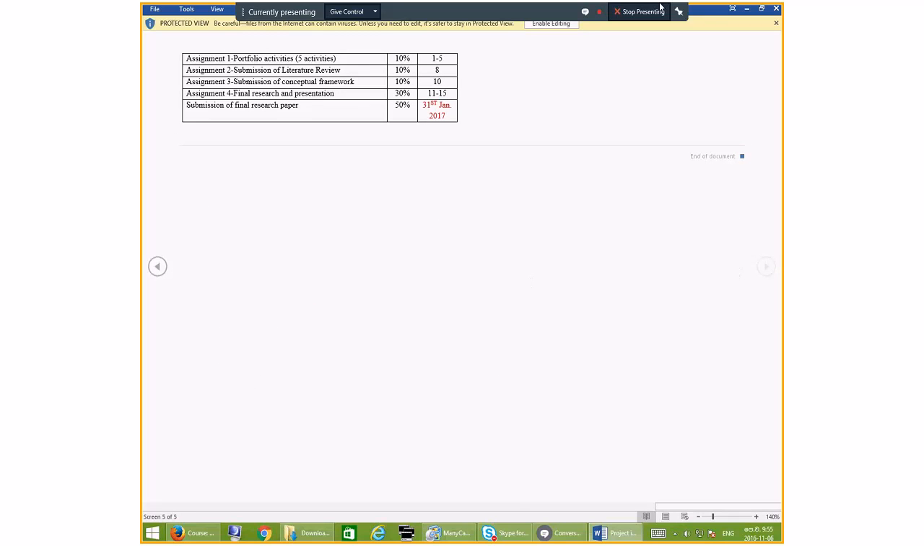And these are the marks. Activity 1, all 5 activities, 10%, 10 marks. And literature review, 10%, 10 marks. Conceptual framework, 10 marks. And final research presentation, 20 marks. And submission of the final report, 50 marks.